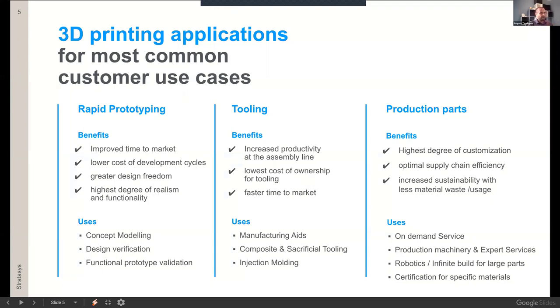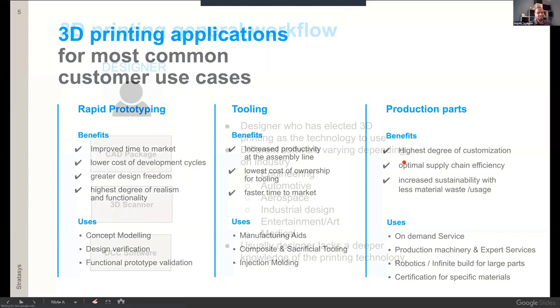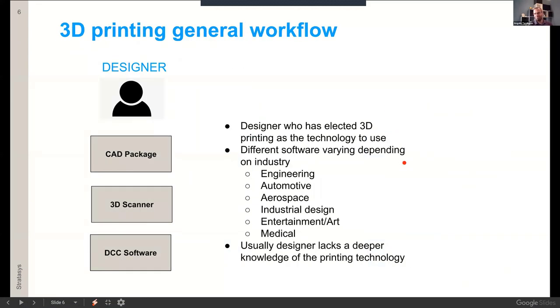But the bottom line is that 3D printing has been around for quite a long time, although people think that it's quite a relatively new technology. It's been around from the early 80s, and it's been carrying on until now. The thing is, the workflow hasn't changed that much.